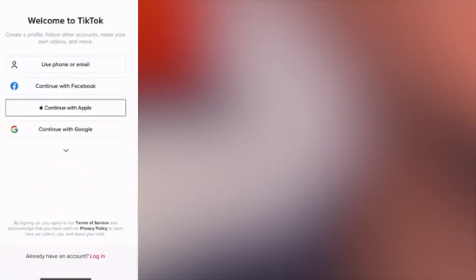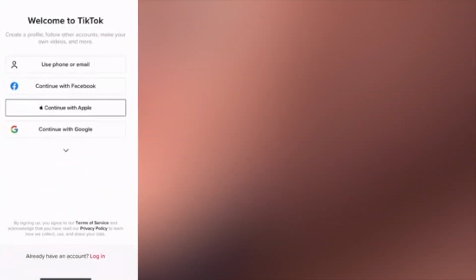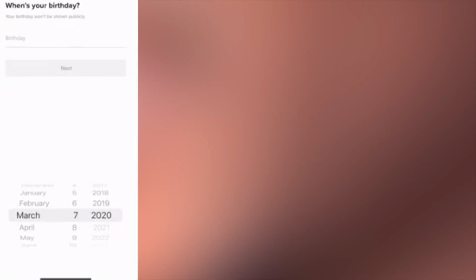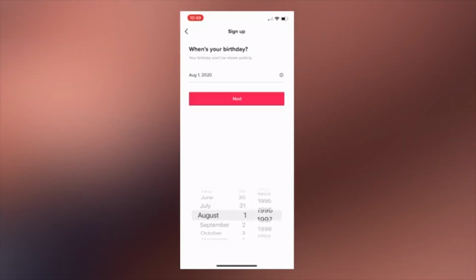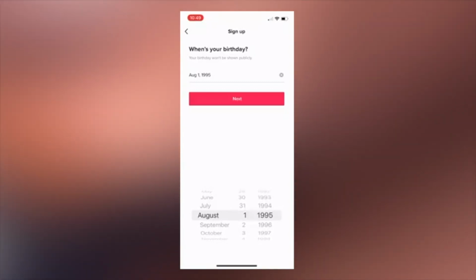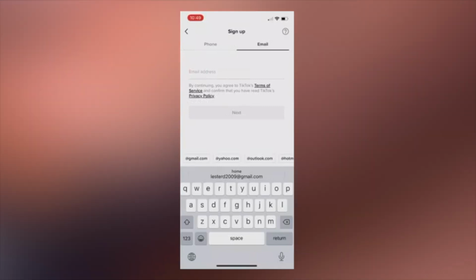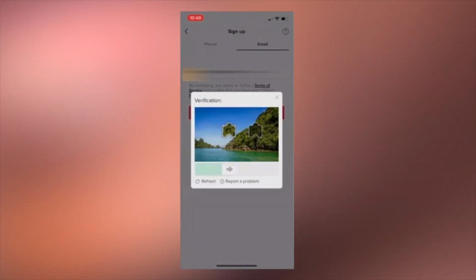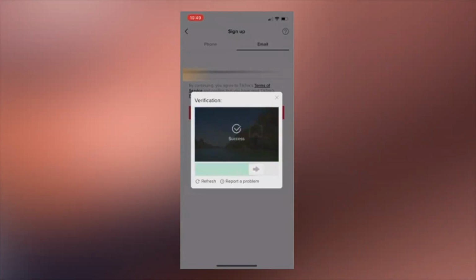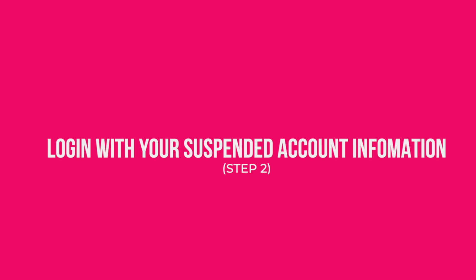Step 1, create a TikTok account. To start an appeal, you actually need a second TikTok account. Go to your TikTok and sign up for a new account. It doesn't matter if you won't use it long term. This new account is a way to start the appeal process for your banned one. Once the account is created, tap the profile name at the top. You will see an option to add or switch account. Tap that.